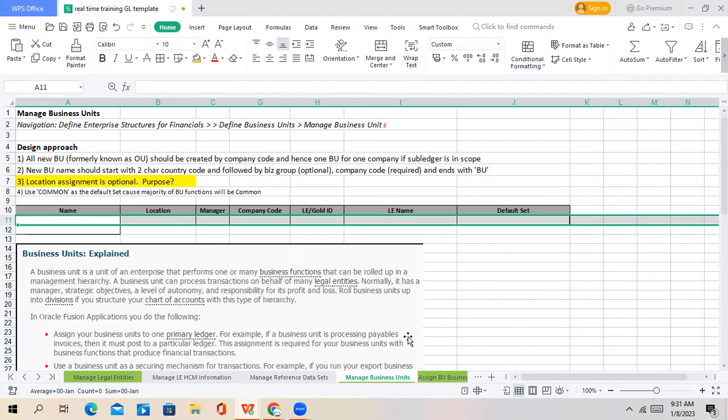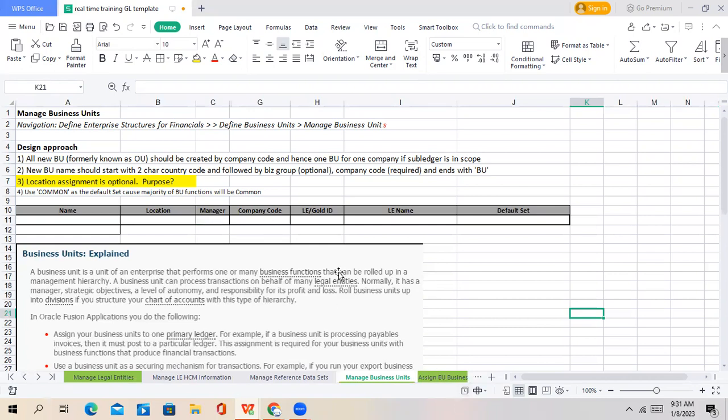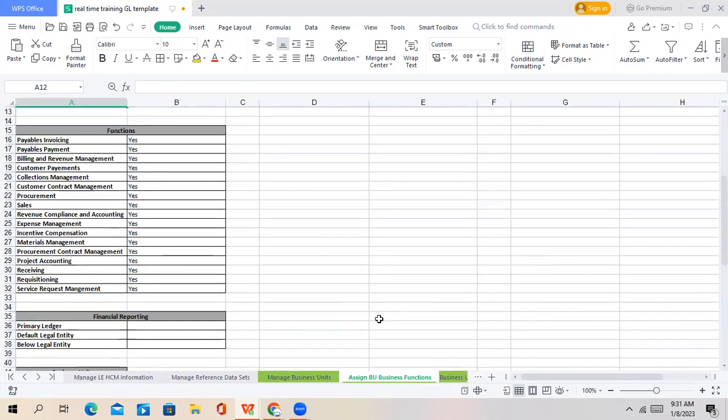Manage business unit. That can also be a part of GL setup, because even if you are not implementing other modules, you have to include it here, since it is required for GL setup. When you are assigning business unit business functions, you have to mandatorily assign one business unit through legal entity and your ledger. So this is required. Assign business unit business functions.